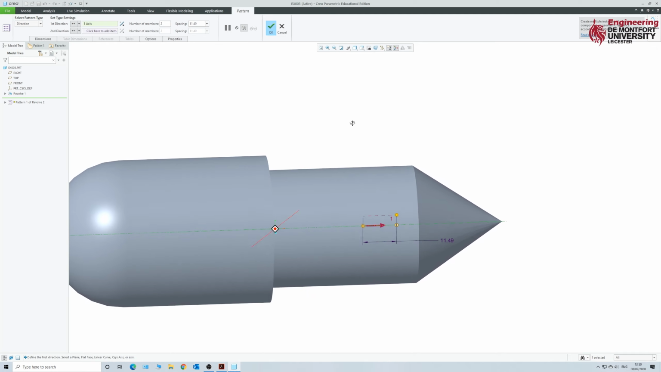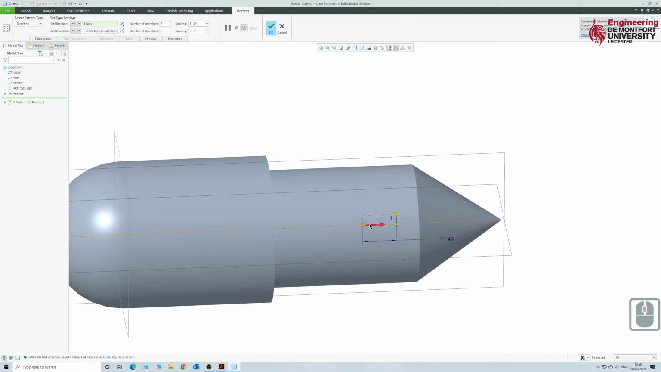You can see that the direction is actually going towards the tip. Now we need it to go the other way round. So if we come up to this dialog box here, we can flip that direction. We want there to be 3 of them. So we'll type 3 in number of members, and we want a spacing of 10.